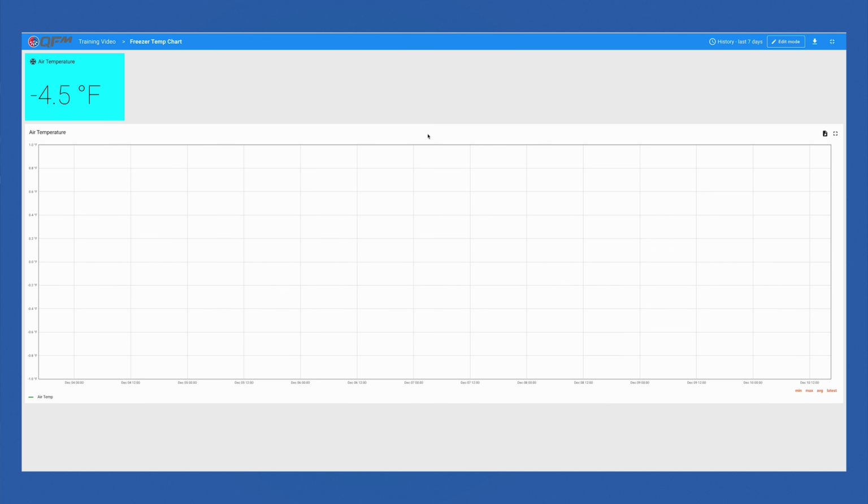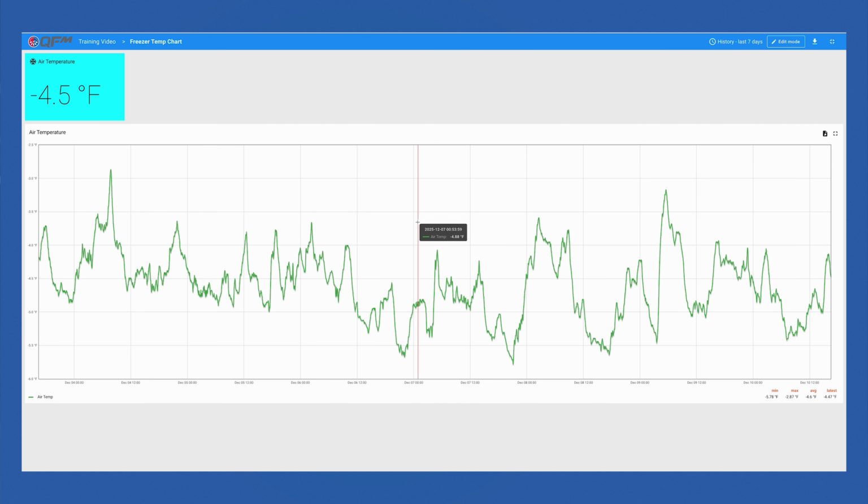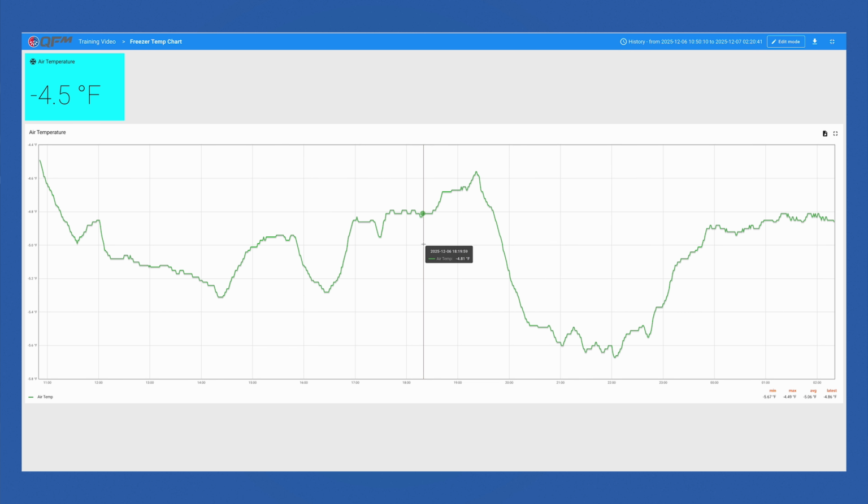Again, if a customer said, hey, we had some out of temp product, sounds like your freezer wasn't down to temp, you can come in here and say, hey, actually from December 6th to the 7th, our average room temp was -5 degrees. And then this is all exportable as well. You can come up here, export widget data, and download it as an Excel file, and you can share that data with whoever you'd like.